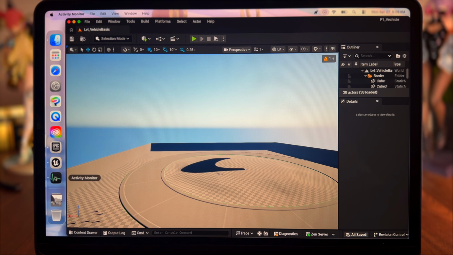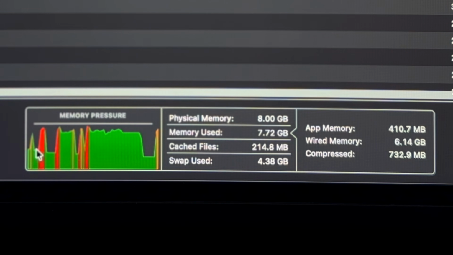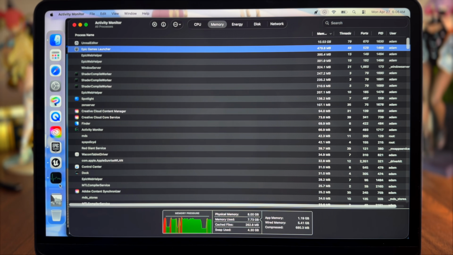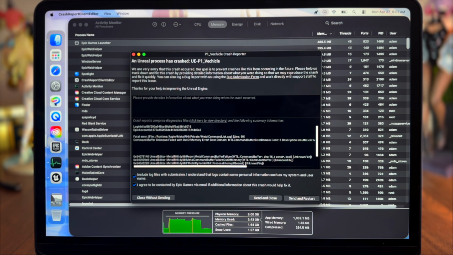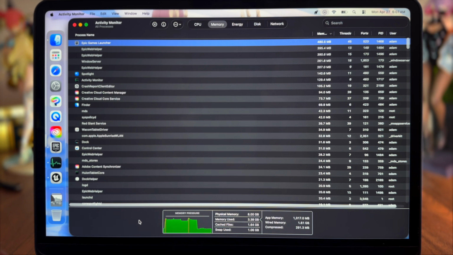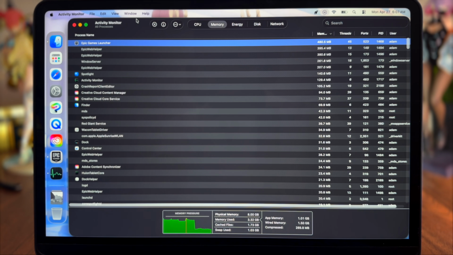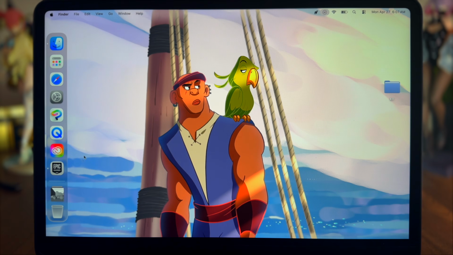I'm just gonna take a quick look at it. So it was red when it was compiling, now it's a green, then it's going into red, but I wanna close it. I know the activity monitor does take a lot from the machine. Okay, so the vehicle project did crash. I am not really surprised with how the memory was being pressured and how long it took.